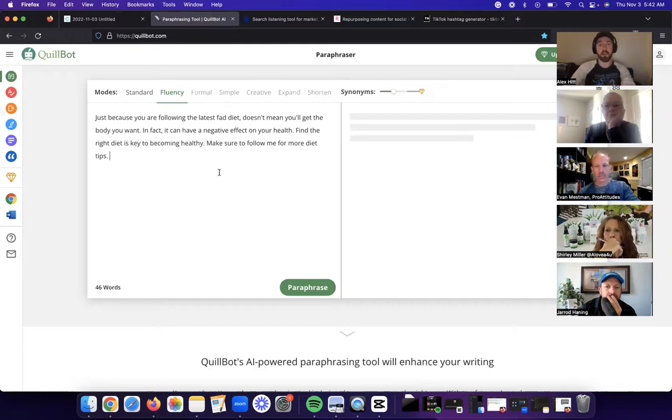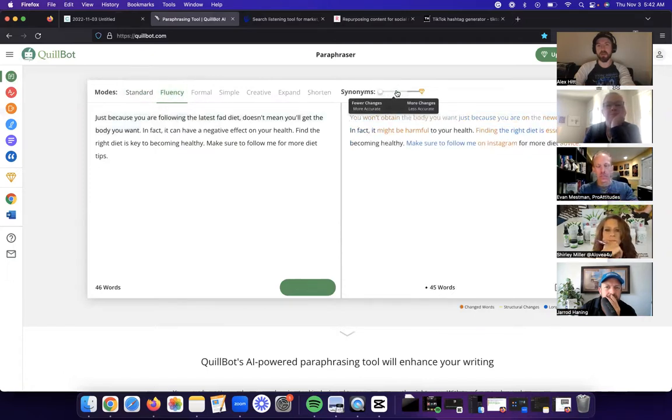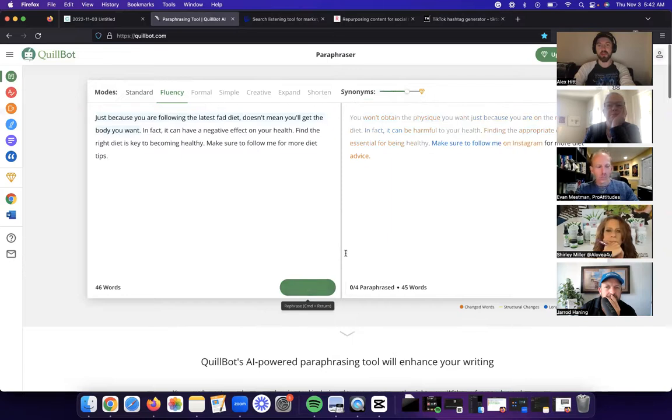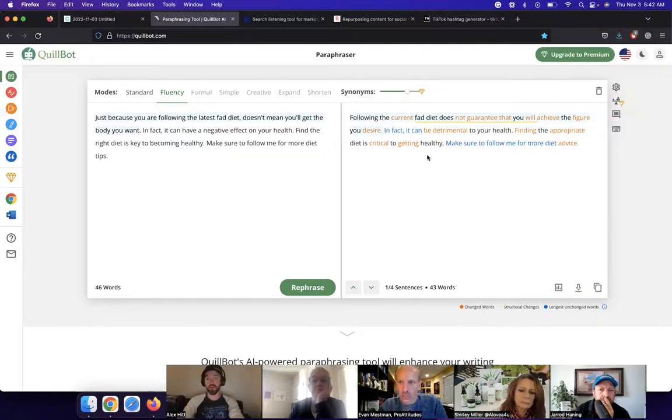Honestly, it would work great. Then what I can do is change, if I want, a standard rewrite, or if I want to go for fluency, and I can adjust here, even at the free level, the number of synonyms that I want. So I'm going to go maximum synonyms, and then I'm going to have it rephrase this sentence for me. So before we had this, now we allowed Quillbot to rephrase it for us.